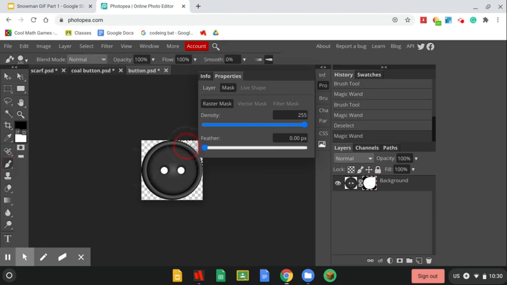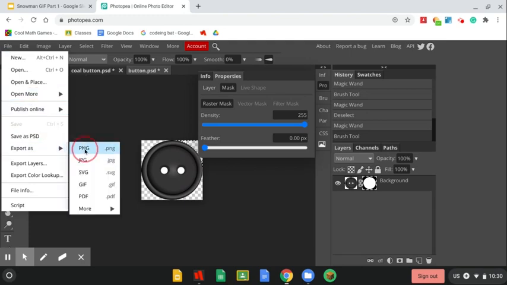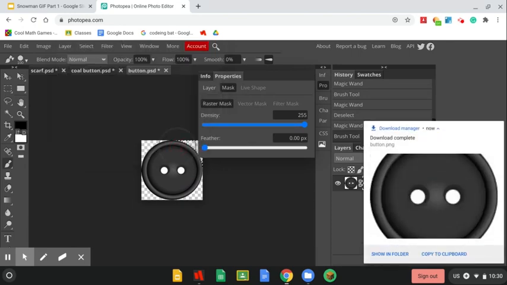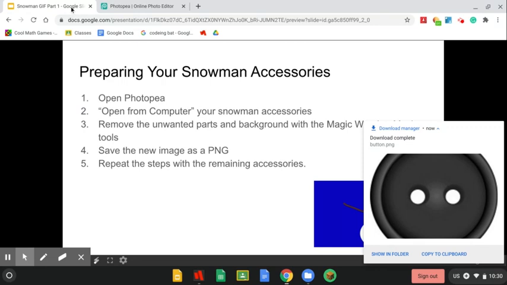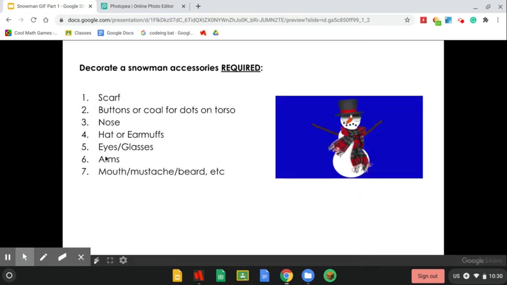And when you are done fixing your image so it's exactly the way you want it without the background, you're going to go to File, Export As, and the top option, PNG. So complete these steps with the other items like the nose, the hat or earmuffs, the eyes or glasses, arms, and the mouth, mustache or beard. At the end, you will have 7 or more PNGs ready for the next assignment in your downloads folder.